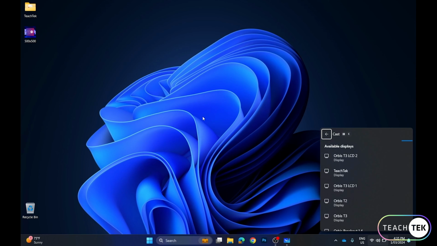Now it's called the cast menu on this laptop. It can be called the connect menu. They both are the same, so it doesn't actually matter. What I see here is a list of available displays. Now what I'm looking for is the one called Teach Tek, because that's the one that's behind me here. So if I click on Teach Tek, that's going to connect.